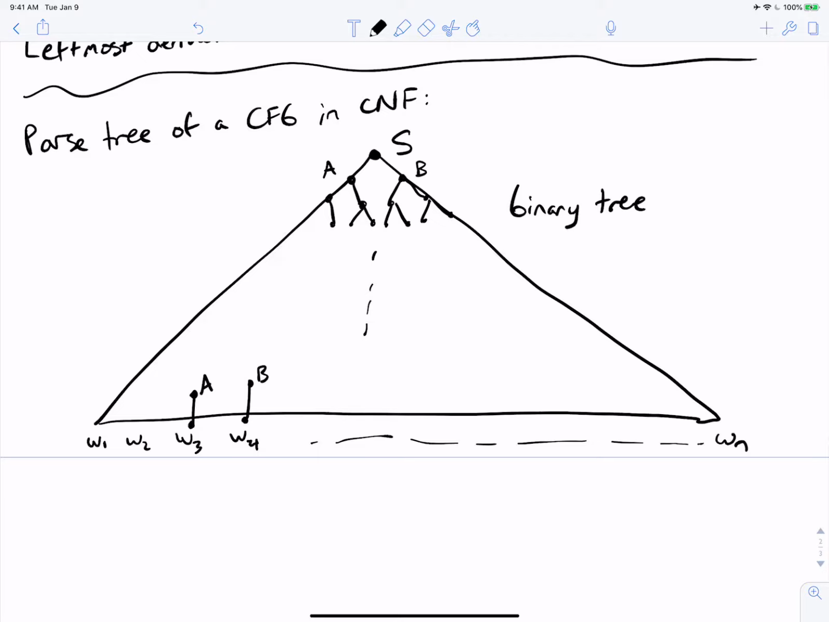Cool. Is this a complete binary tree necessarily? So is it always completely filled out in every layer? No, that's not necessarily true. It could be that one side of it makes a terminal early and another side is really deep. That could be true. But the thing is, the tree is always a binary tree if we take the leaves off the bottom. Any questions about that?